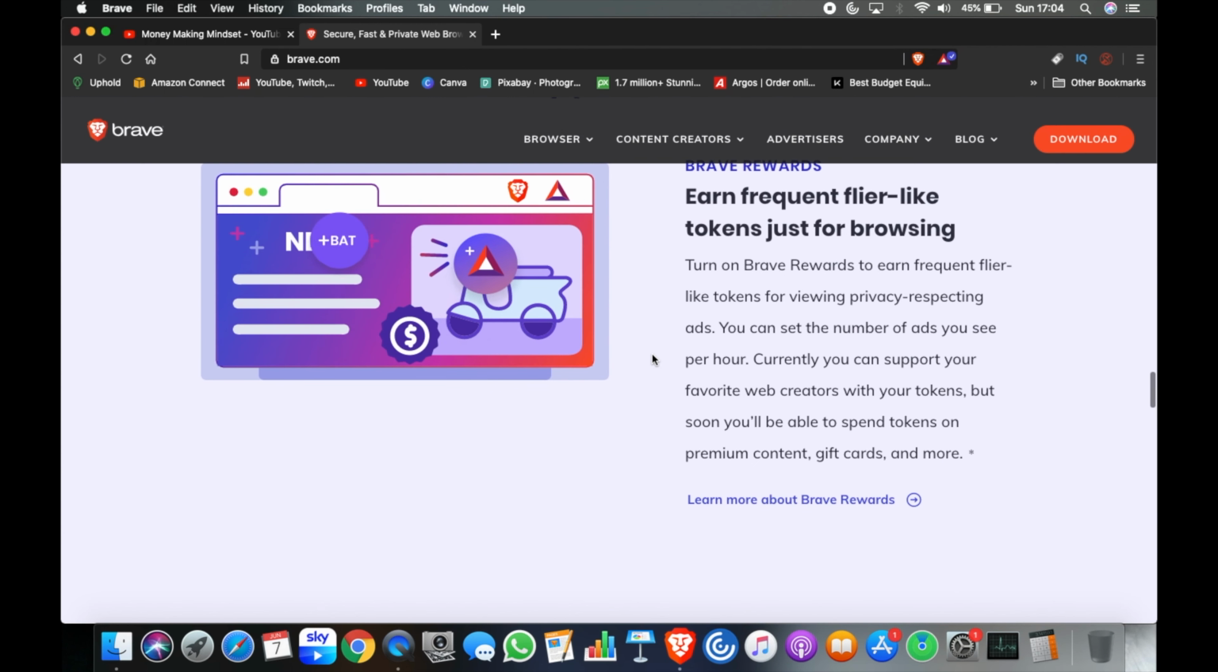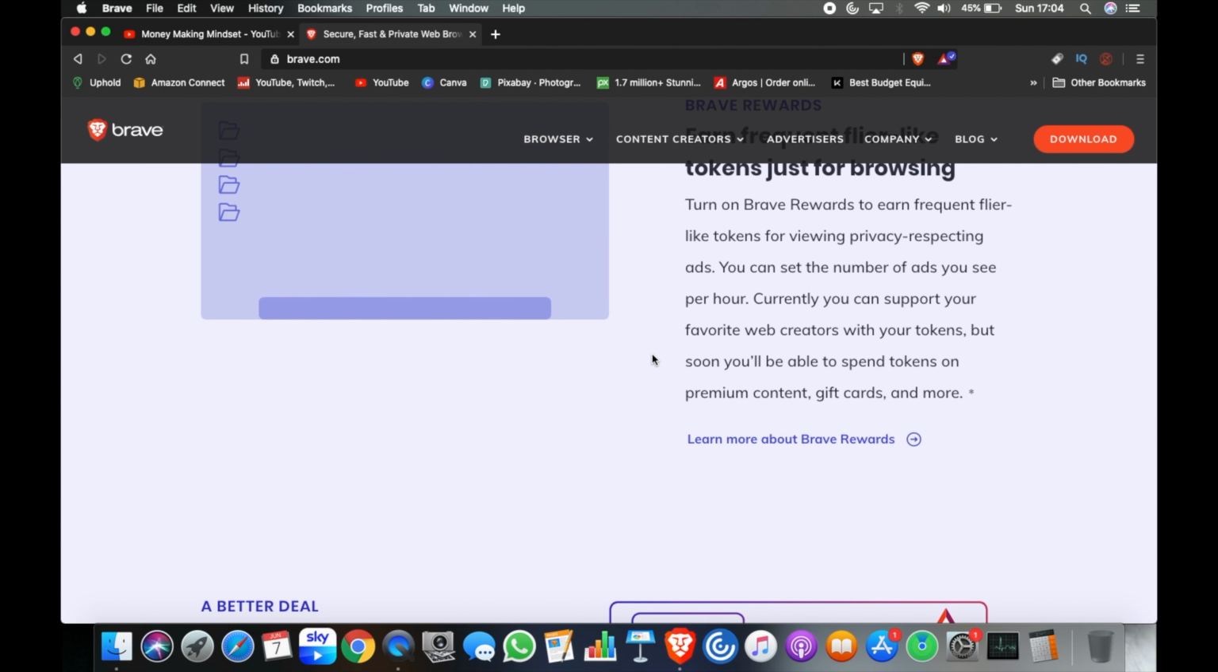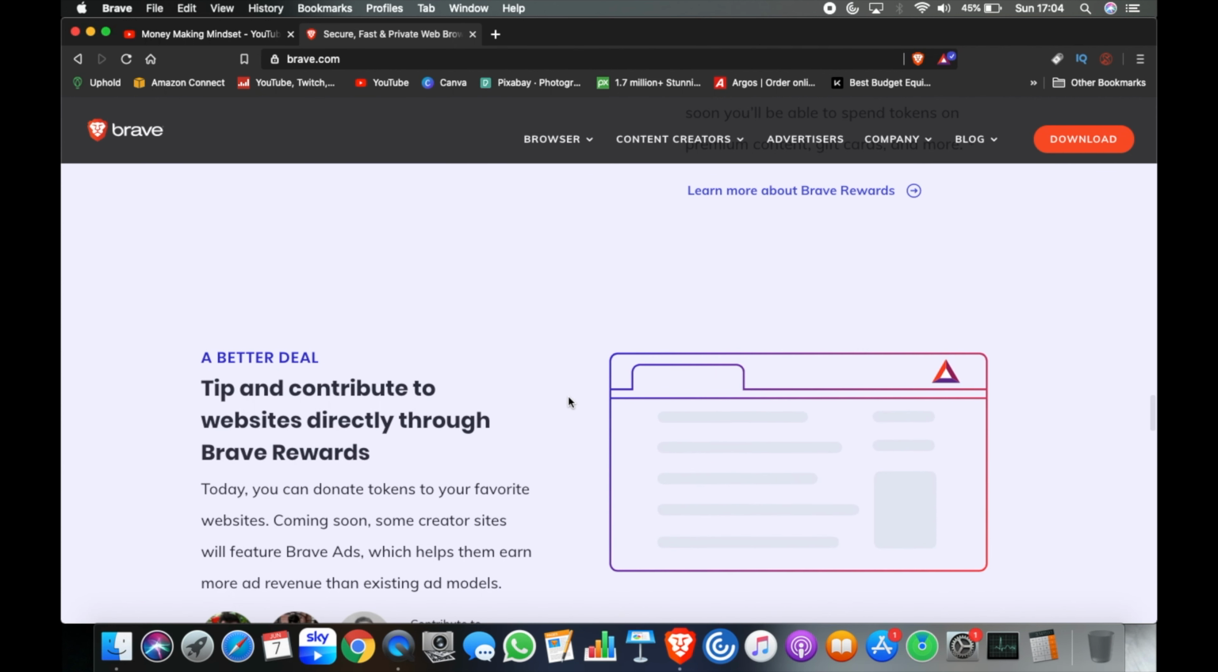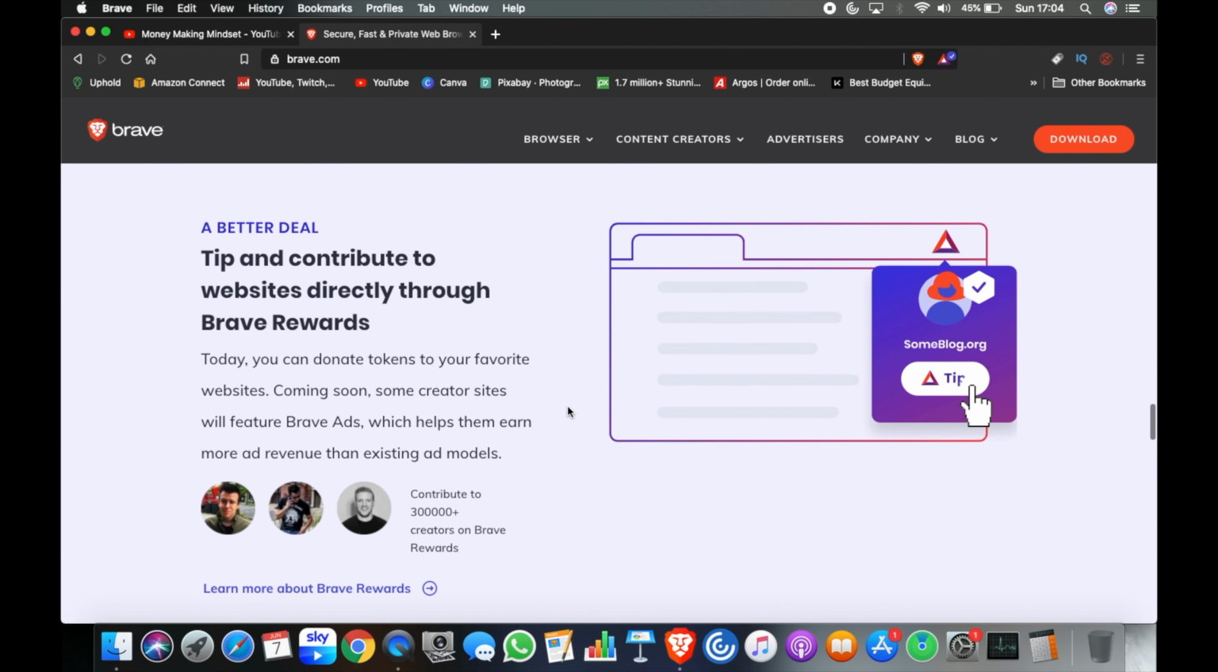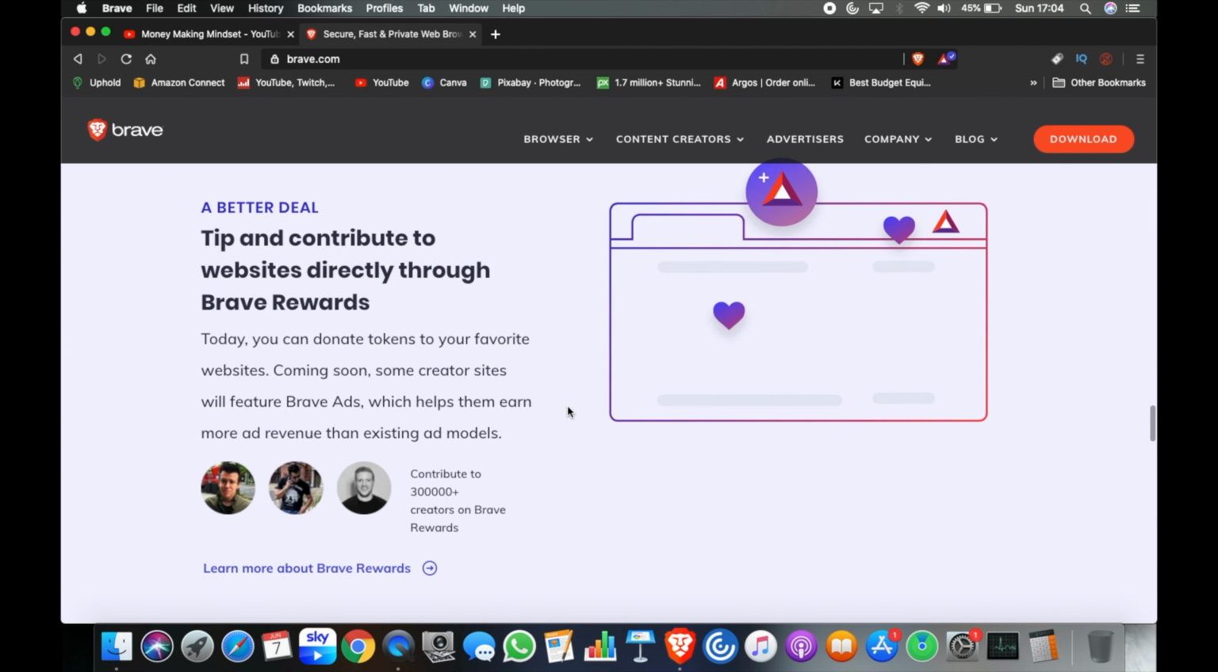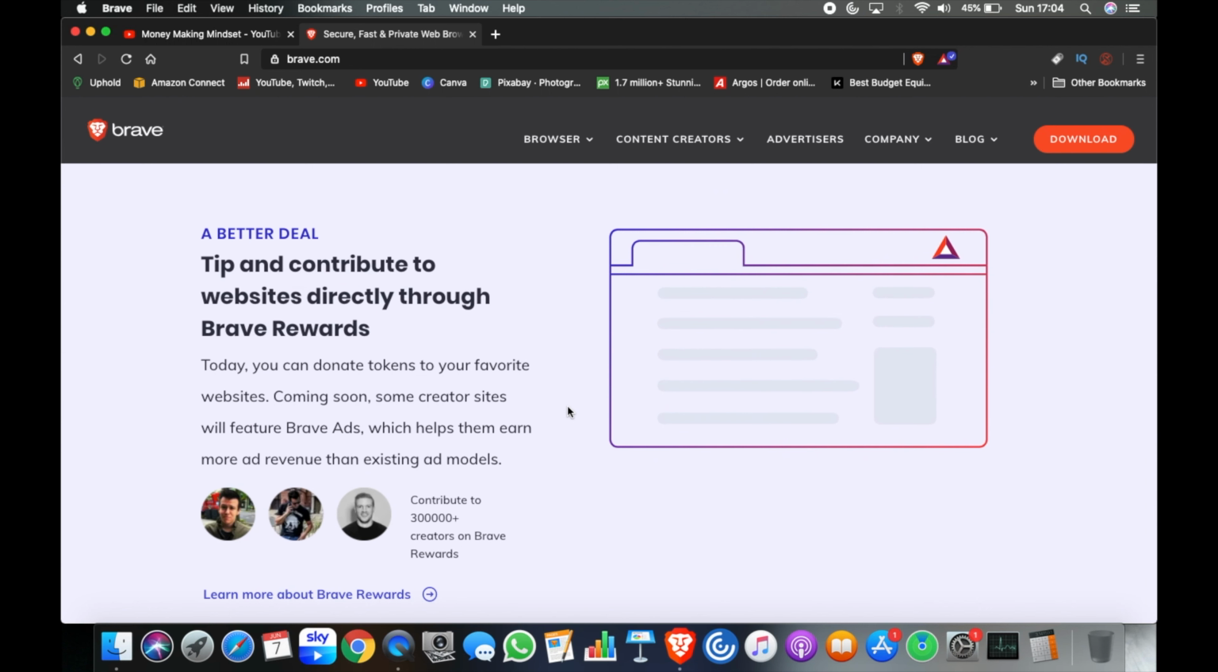So if you install Brave and you don't get many ads popping up sometimes, that's perfectly normal, so don't worry about that. The other big function is the ability to tip creators. I've explained in one of my other videos that it can be anybody with a YouTube channel, website, Twitch account, etc.